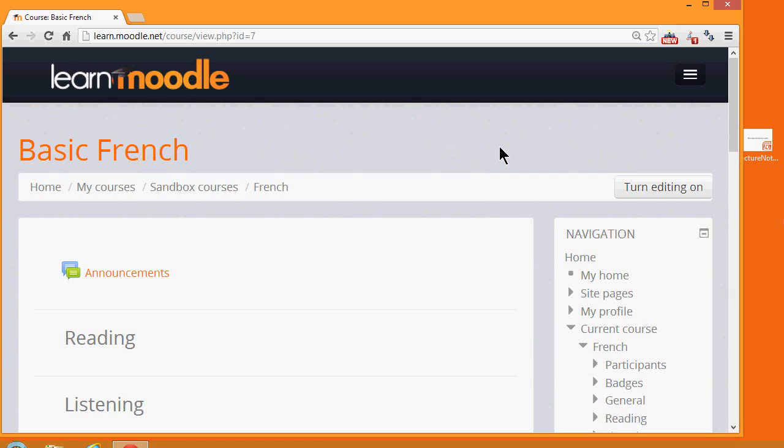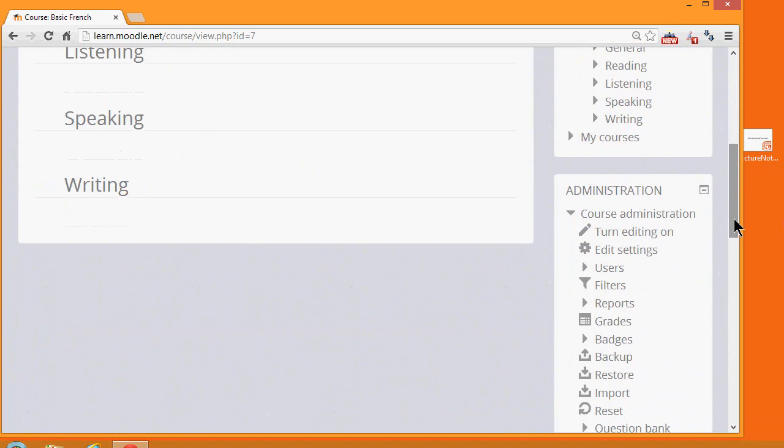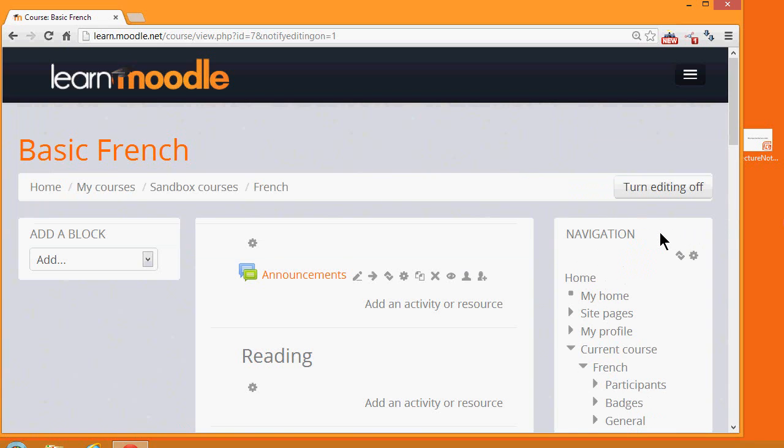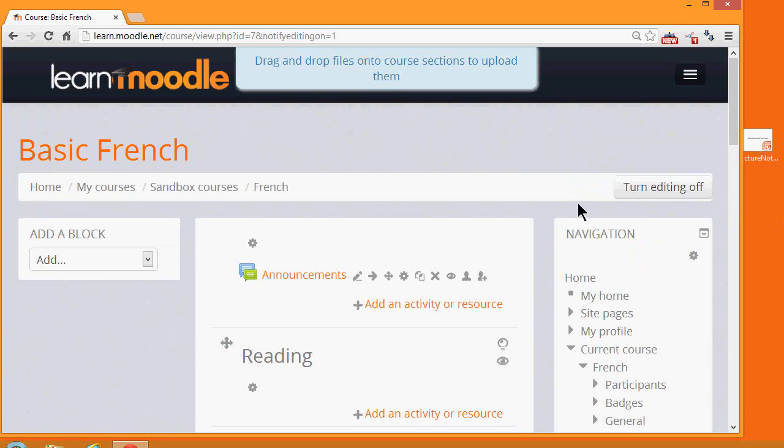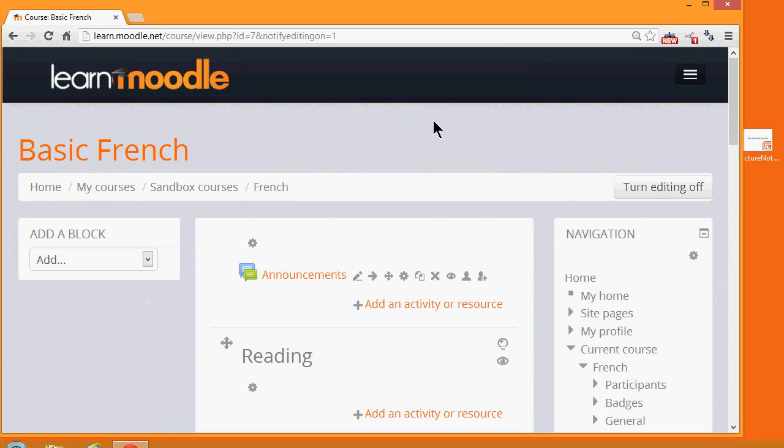Both ways need the editing to be turned on, either by clicking the Turn Editing On button or by scrolling down to the administration block and clicking the Turn Editing On link. Then, if your browser shows you a message saying that you can drag and drop files, this means that you're able to use this drag and drop method. If you don't see that, then ask your administrator about your browser and the Moodle admin settings to see if it's possible for you or not.